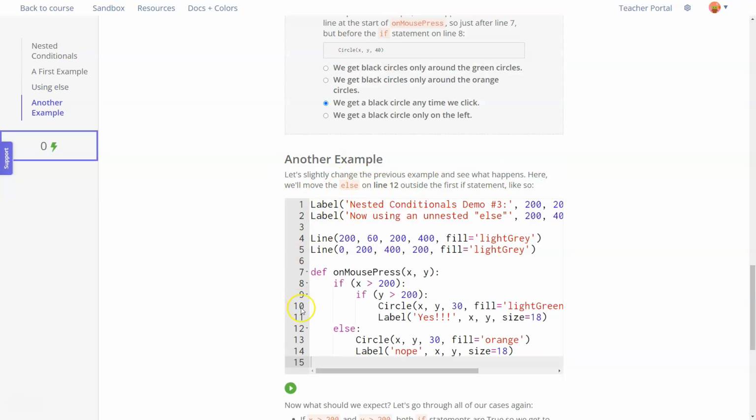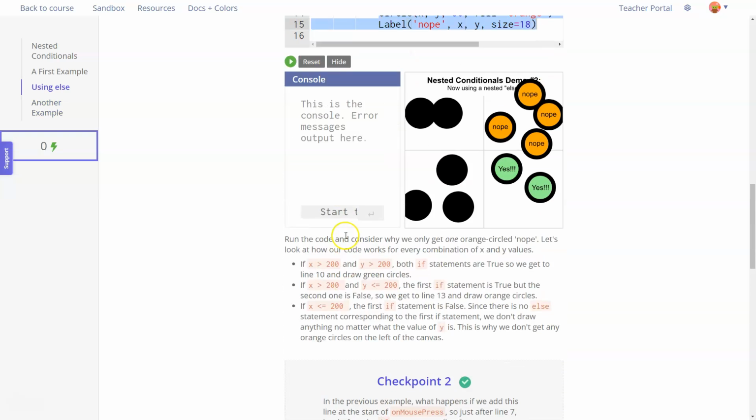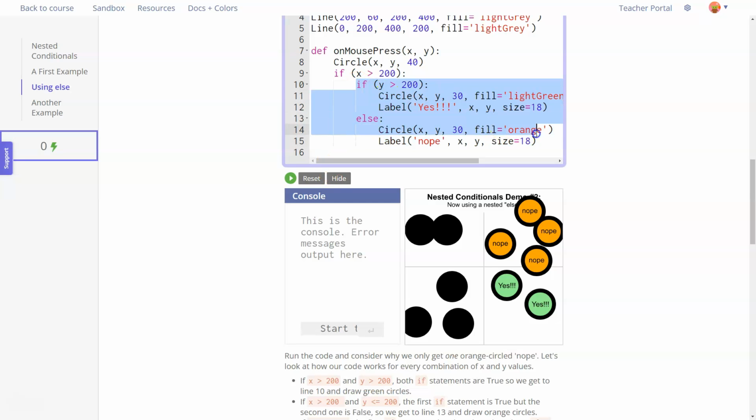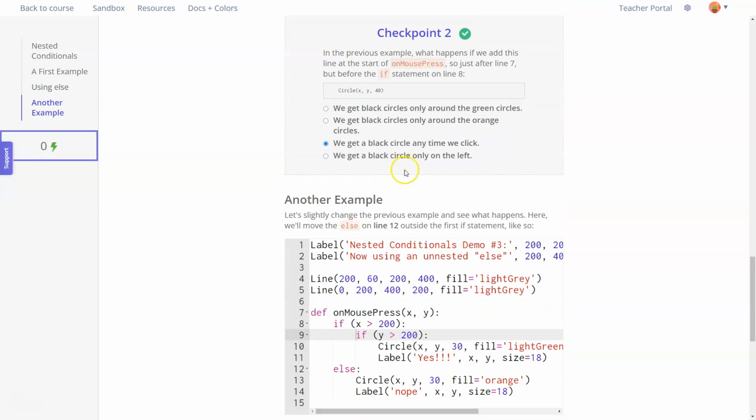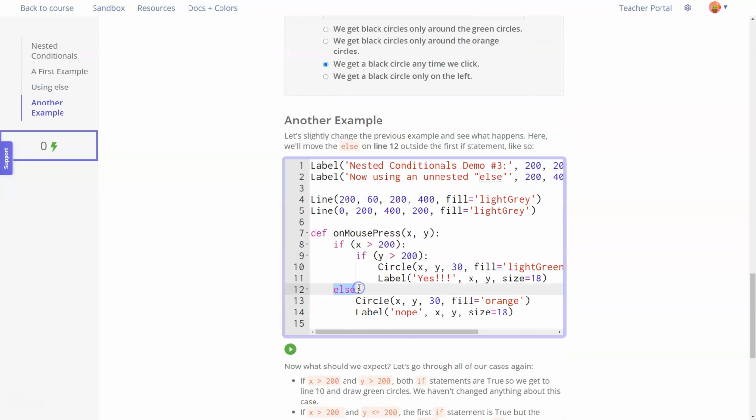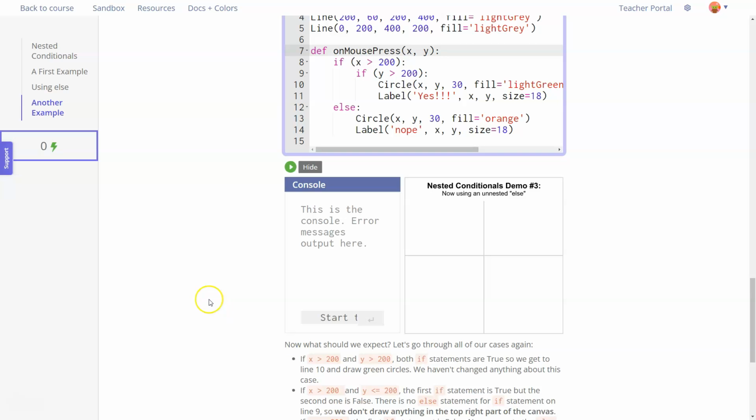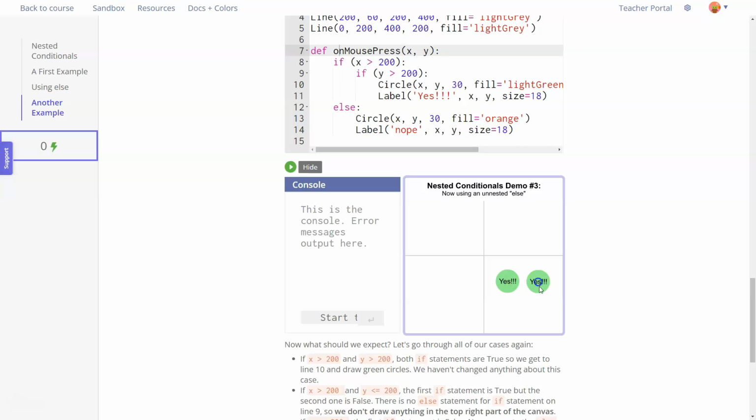We'll move the else on line 12 outside of the first statement, like so. Originally this if else statement was inside of this one if on line 9. Now we're taking this else, and notice it's not indented anymore. Like before, everything was scooched over like that. Now we're moving it all to be here. So on mouse press, if x is greater than 200, so if we're on the right-hand side, and then if y is greater than 200, do yes. So it's going to do it down here.